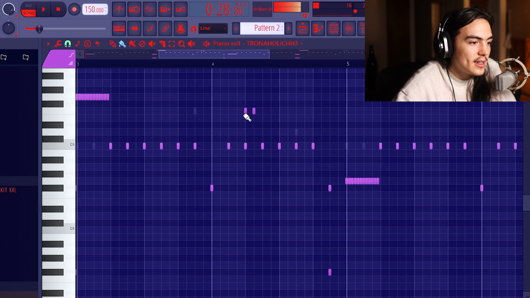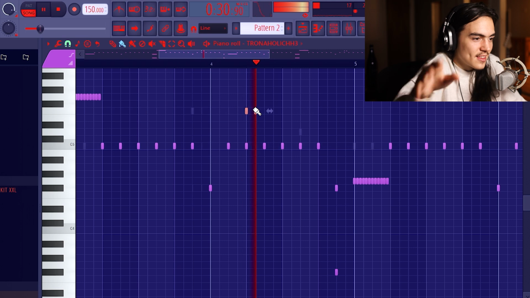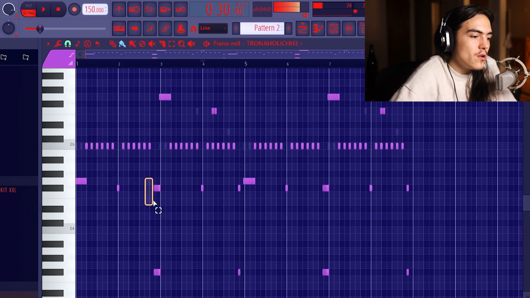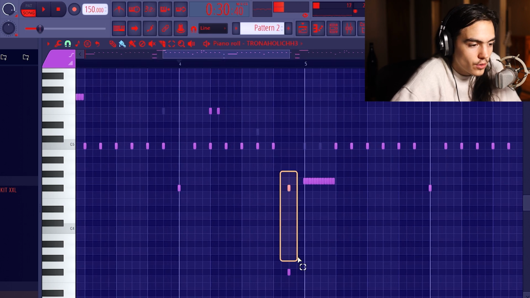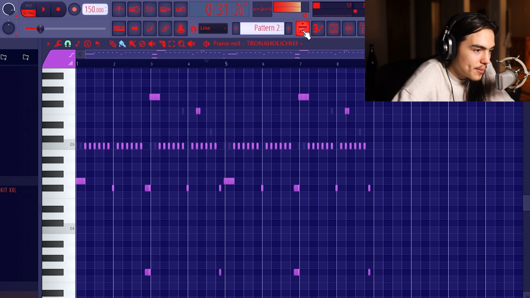So all I did, I added these little 2 notes right here. It's like a little stutter. You can barely hear it, but it's cool. And instead of this roll, I just made it 1 note. So it's still a double octave, but it's just 1 note, pitched down. See? Then it repeats. The whole hi-hat pattern repeats.